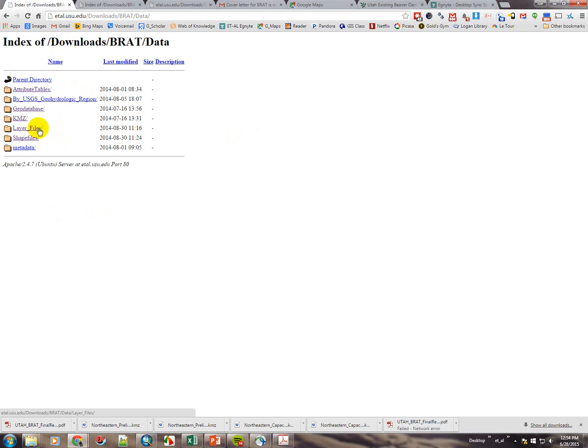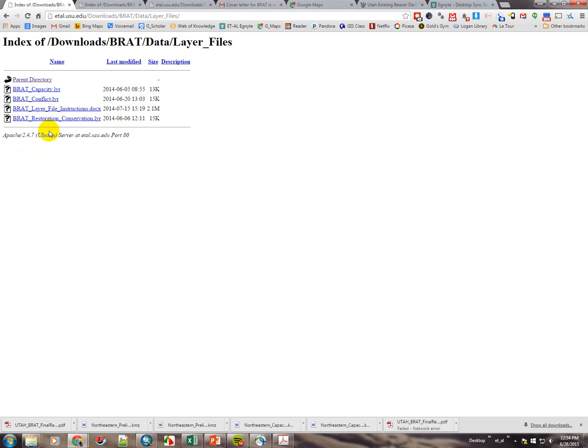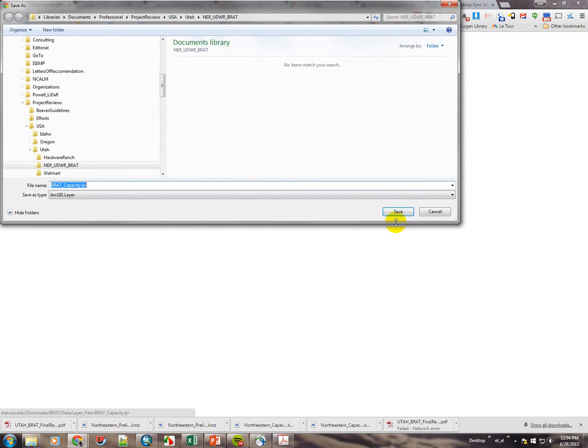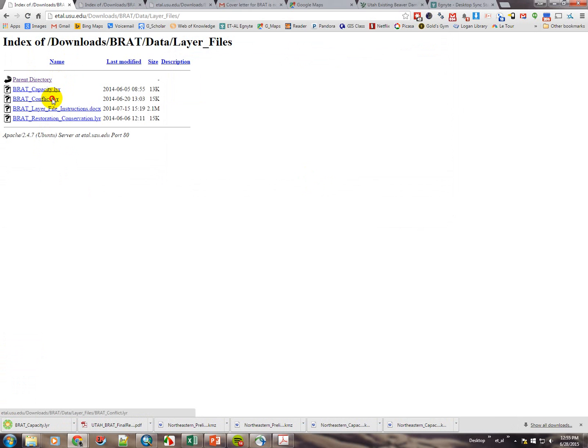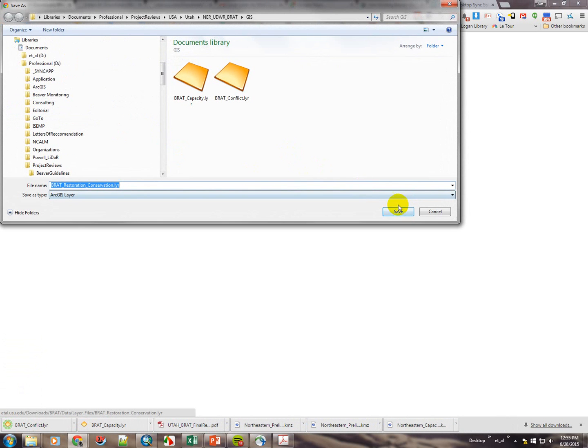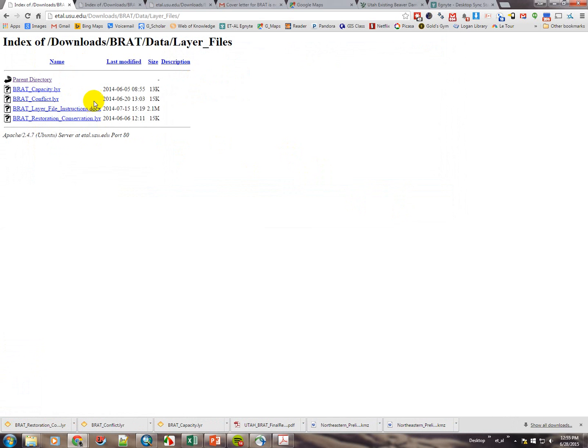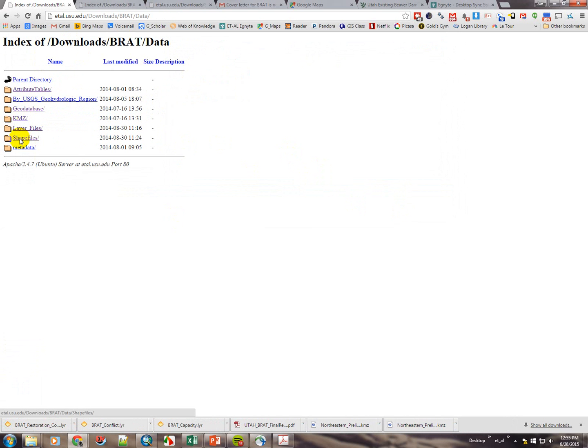The layer files, if you're working in ArcGIS, don't have the data. They're very tiny. But what they do have is the symbology. So I'm going to just put these in a folder here. We've got one for the capacity, one for the conflict, and one for the conservation layers. I won't bother to download those instructions because I'm explaining it to you here.